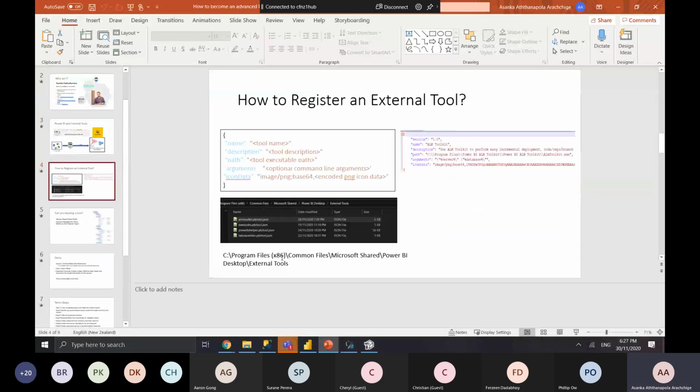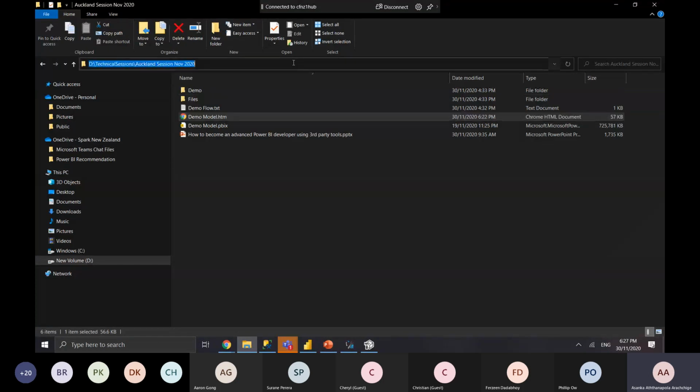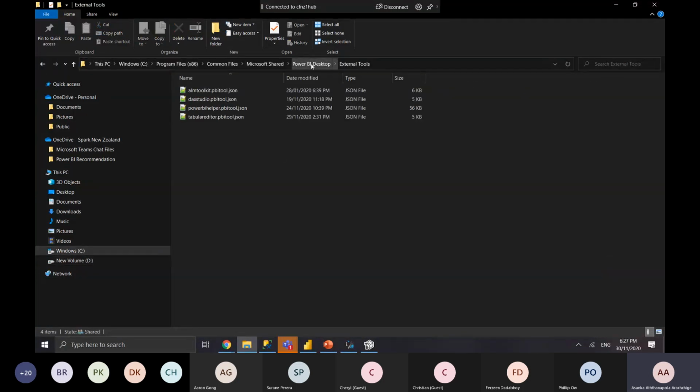Here, this call shard. I can show you. Open it in here. This here. So Power BI Desktop external tools. All those installations by default put a file here, so it will be available for you. If not available, you only need to do that modification, or if you're developing your own tool.